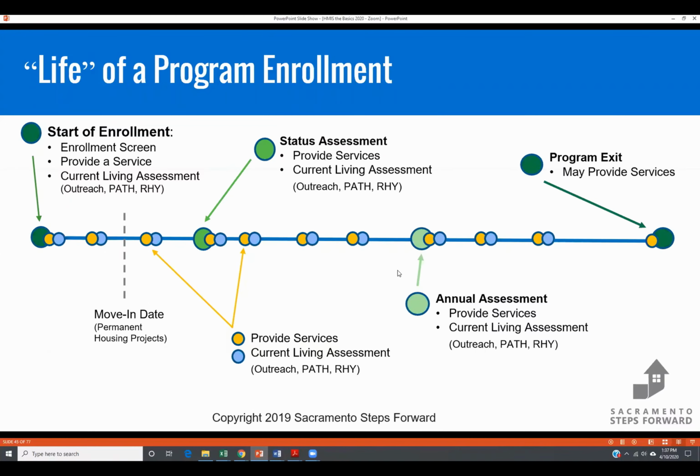And then as we're going along, if a client has been in our program for a year or more, we need to complete an annual assessment. Typically when we're completing status and annual assessments, we're usually providing a service at the same time. So that's when we would record these. And as we continue through the program life, at the very end, we have a program exit, and there may be times where there are services provided and other times where there are not. So I just wanted to give you an idea of how this looks.